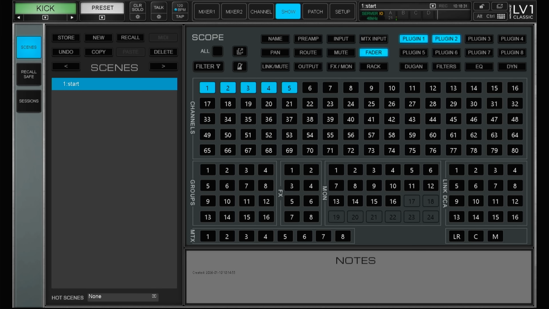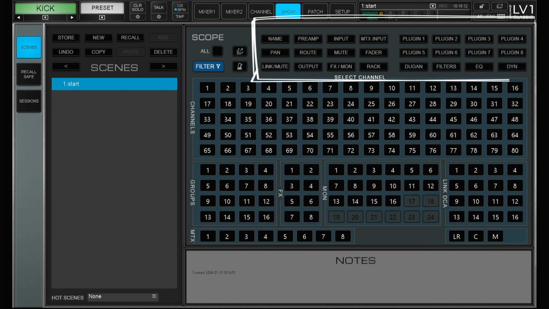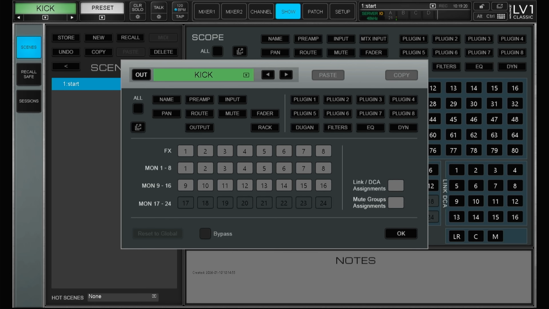So what's new here is, let's actually remove all of these, so we start with a blank page again. What's new is the filter button. When you press this one, you have the same parameters as you have up here, but applied separately to each channel. So let's go to channel 1. On channel 1, you can now choose to have, say, the fader and plugin 1. And on, let's go to the snare.